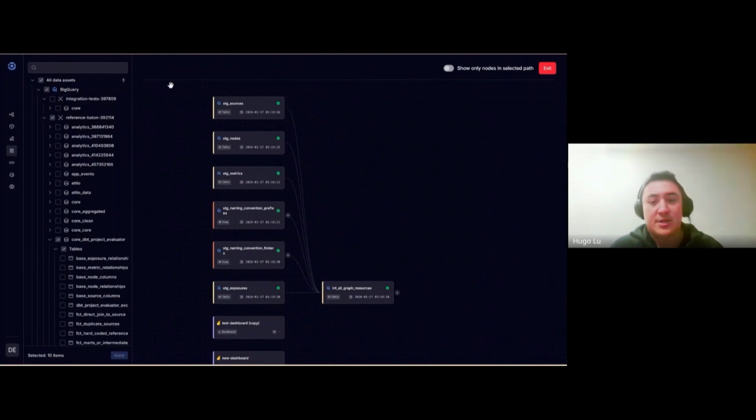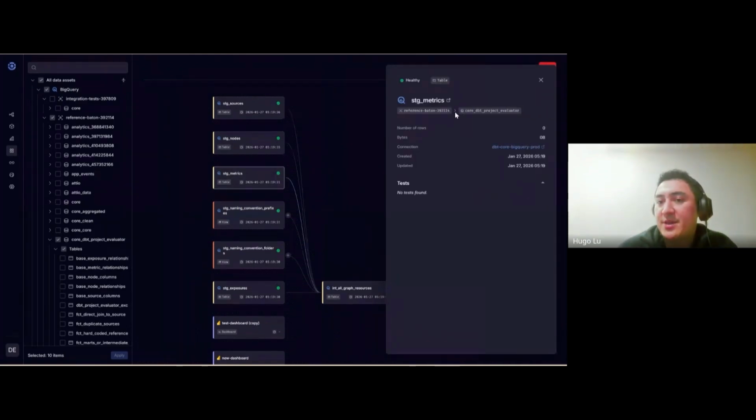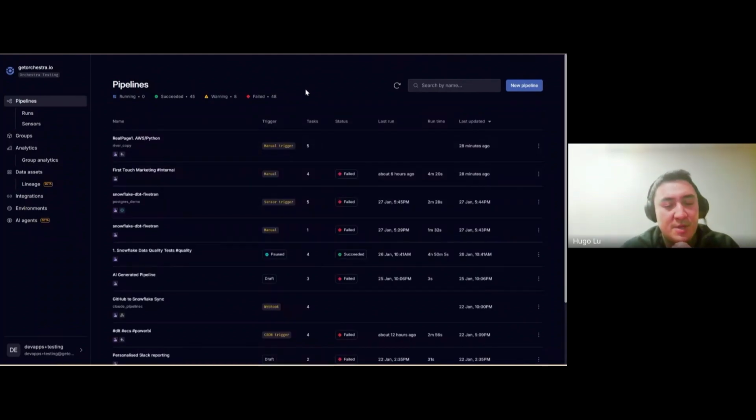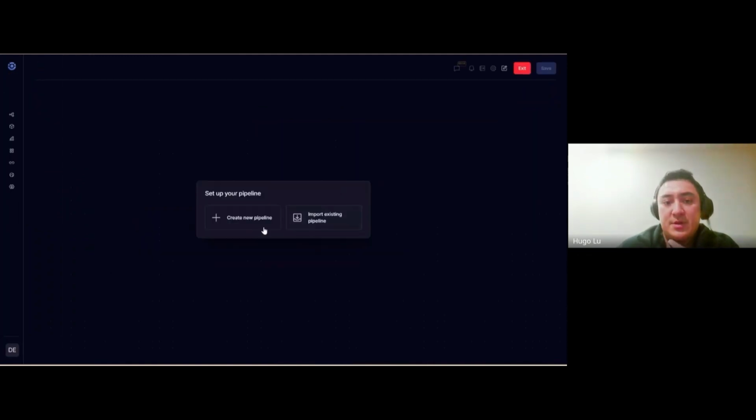Cool. So that is some of the state-aware orchestration pieces and also some of the lineage. We also have a very exciting new task, which is a human-in-the-loop task. I'm going to go through a couple of examples there. So we can build that now.